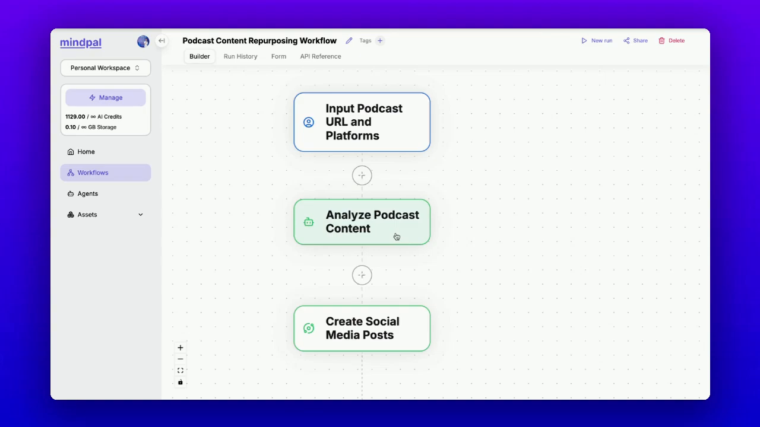Hey guys, welcome to another MindPal video where you will learn how to build a multi-agent workflow to automate your business process. In this video, we will learn how to build a workflow to repurpose podcast content into social media.